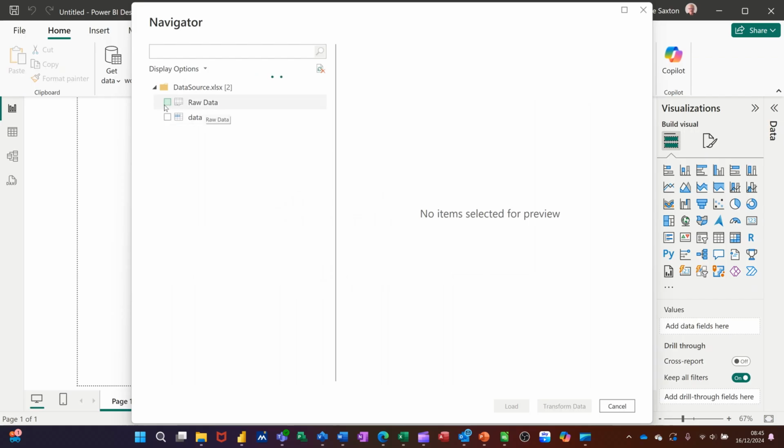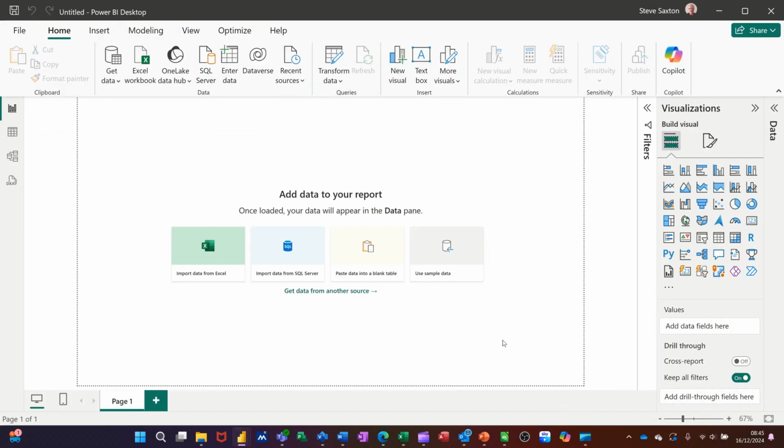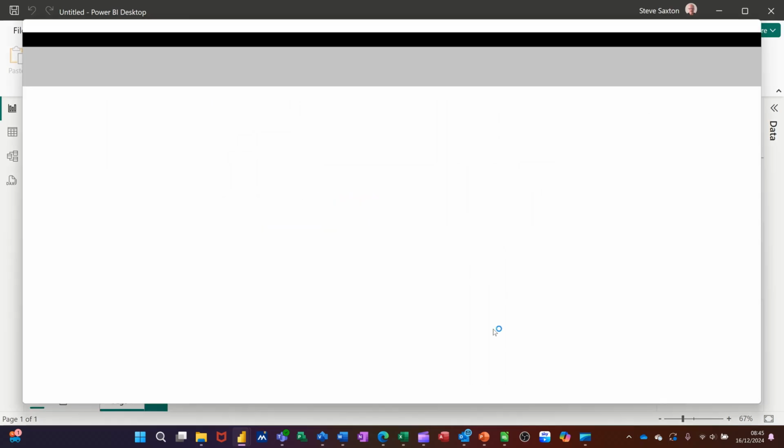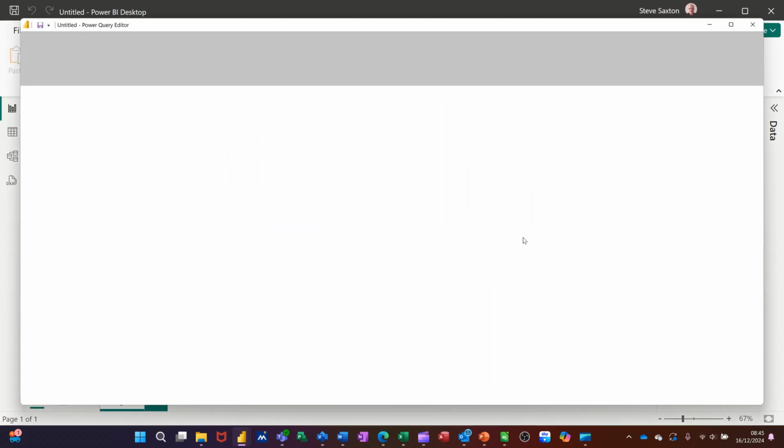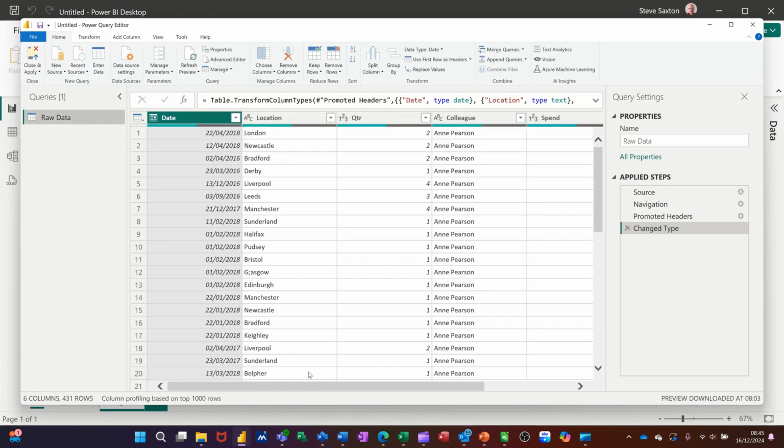The sheet is called raw data. I'm ticking that, and then it will load it up, and it gives me the option down there to load it straight in or transform. I'm going to click on transform data, which will then open Power Query. And then I will be able to just edit it slightly. There's not a lot of columns in here that I need to play around with.